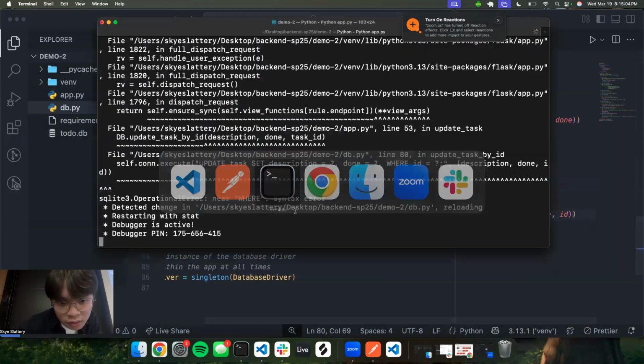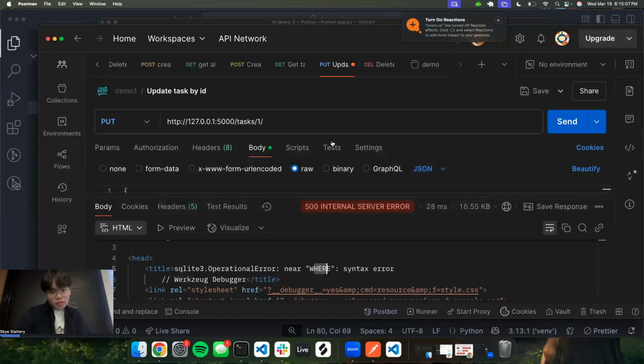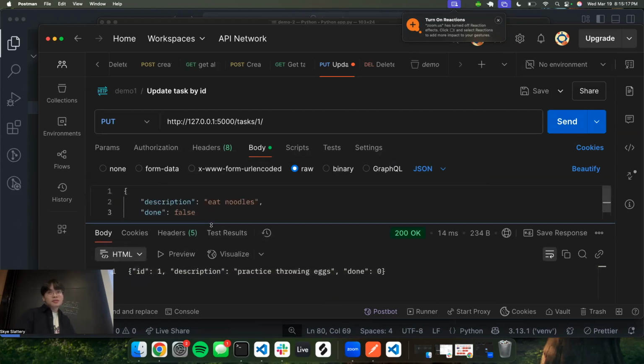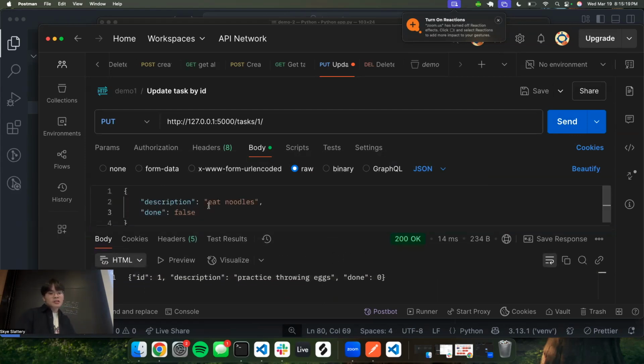Is it running? It is, okay. Right here. There you go. Nice. Wait. Oh, I see the problem. So does anyone see the problem here? I changed my task to be eat noodles. However, it's giving me back description, practice throwing eggs, and done is 0. I see why. Does someone want to try and explain? Yeah. Why did it not update? What did we mess up?